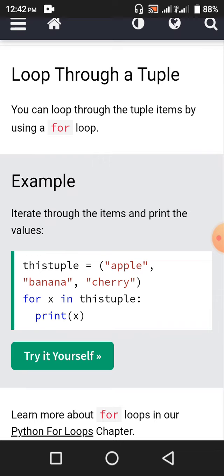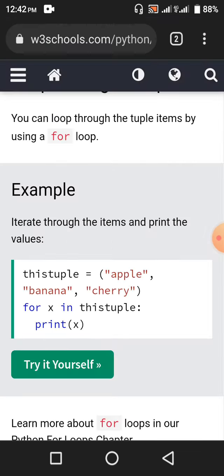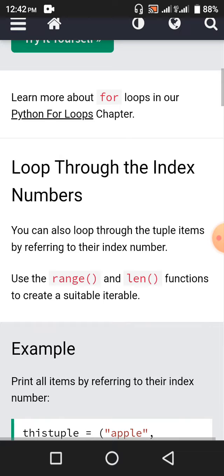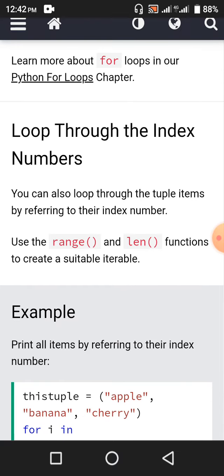This tuple equals apple, banana, cherry. For x in this tuple, print x, which means that apple, banana, and cherry will be printed in 3 separate lines. Learn more about for loops in our Python for loops chapter.